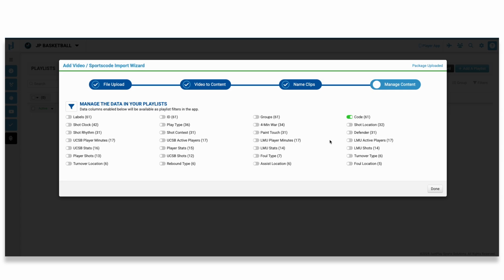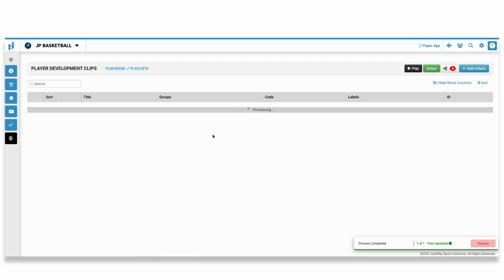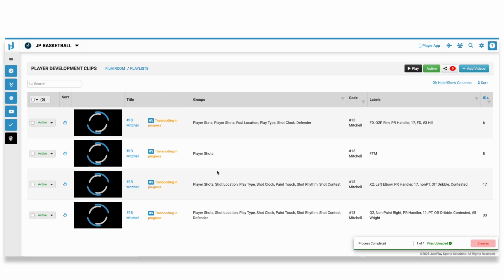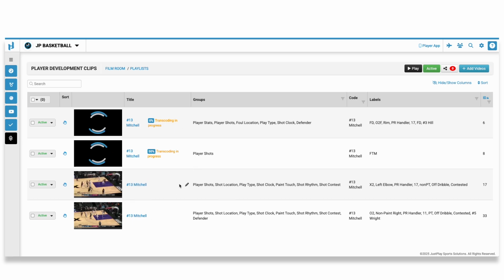You'll be able to manage the data in that playlist one more time. We're just going to keep code on like we had before and go ahead and click done. You'll see that those clips are being added down below. You saw this jump from 0 to 4. Now we can jump into that playlist and you're going to see those clips are transcoding. All that means is we are modifying that video on the back end so that everybody can watch these clips on whatever device they're on. So this should not take long at all. You can see this clip is already done.